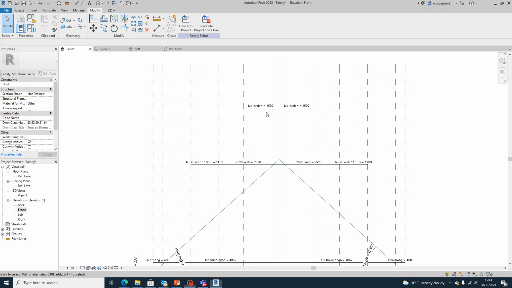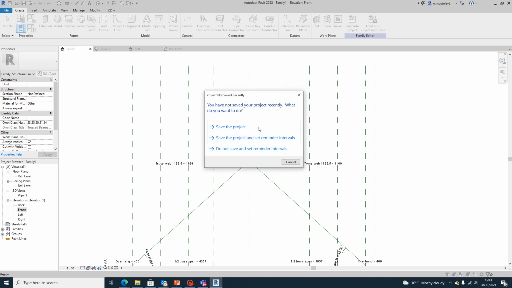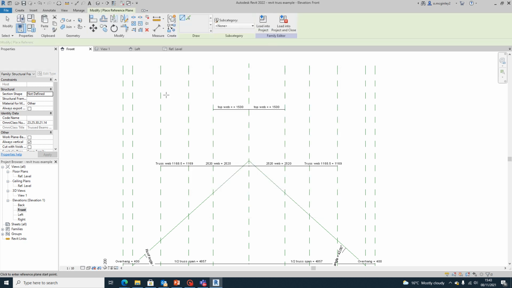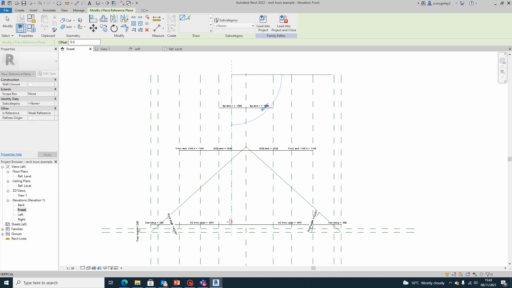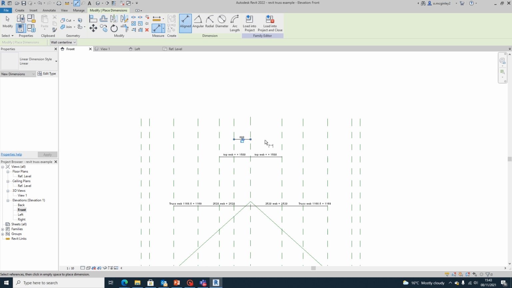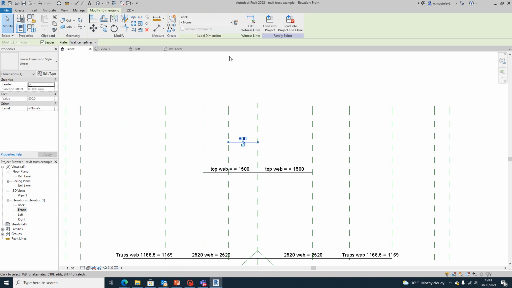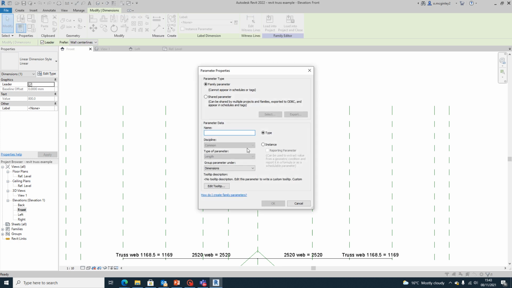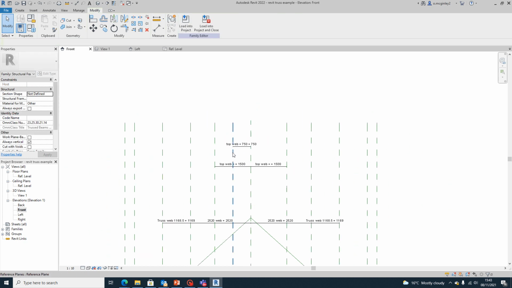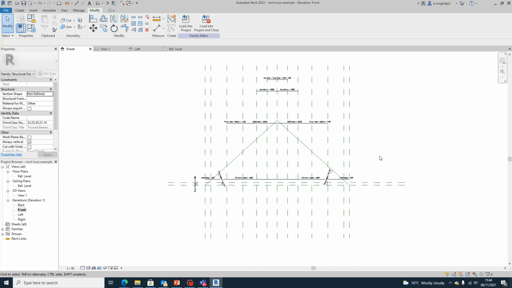So if I add another reference plane, so if I go create reference plane, project, and I'm going to just go across here, and I'm going to just add a dimension from here to here. See, that's 800. I want that doing more like 750. So if I go to label dimension, create parameter, and I go something like that. It really doesn't matter what you name them as long as you know what you're referring to. Lock that. Then that's moved, and I'm going to mirror that line across the center that's been added. Mirror that dimension across the center. There we go. Now we can see that all of our reference planes have been added.